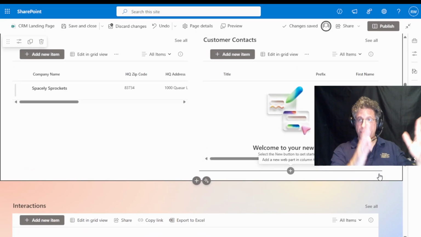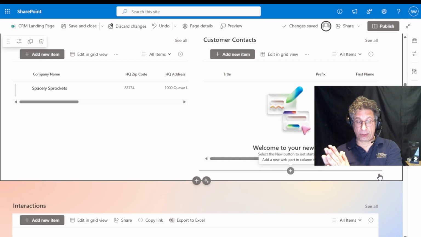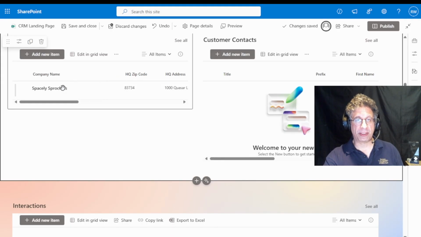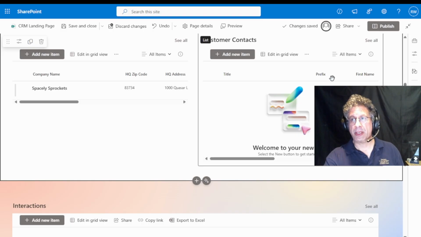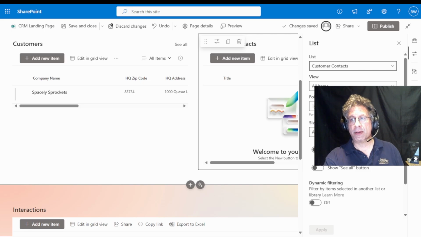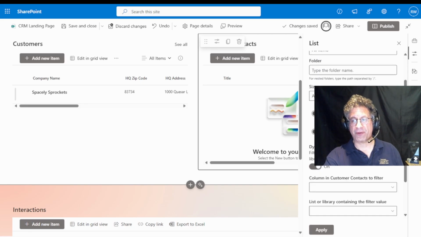Okay, so we already got our customers in the top left corner, customer contacts top right corner, and then we have the interactions down at the bottom. This is all well and good. However, there is one thing that we have to understand. Currently, as you can see, there needs to be some sort of connection between each of these different web parts. And the way we're going to do that is by filtering based on what company or customer, in this case, is being selected. In order to do that, we're going to edit properties of this one, and we're going to do dynamic filtering for this particular one.